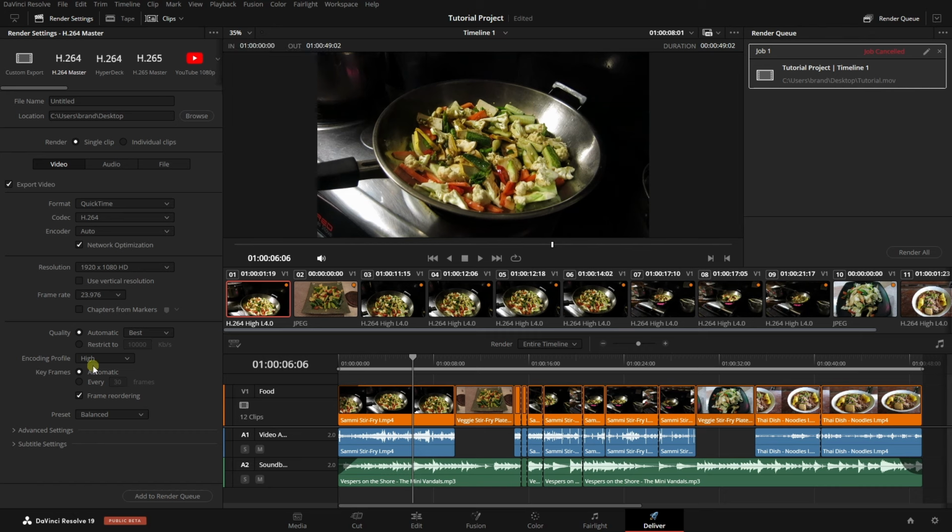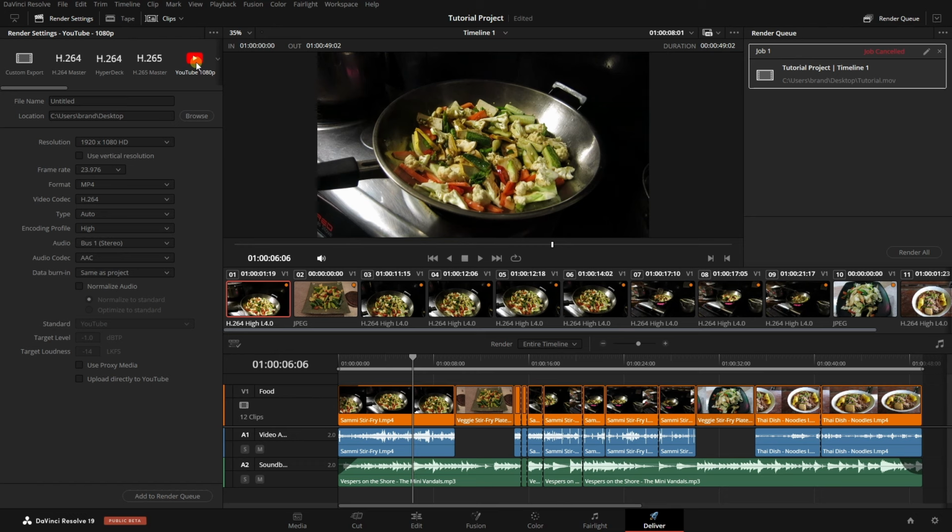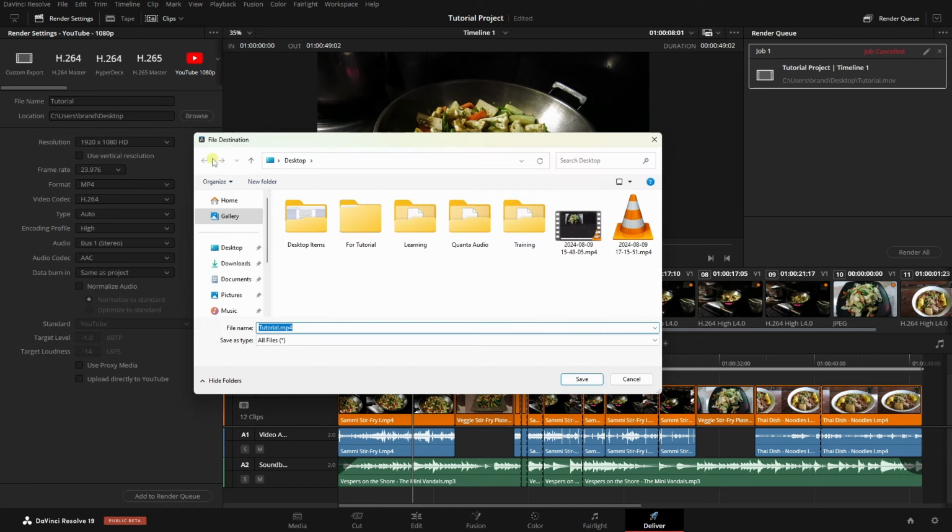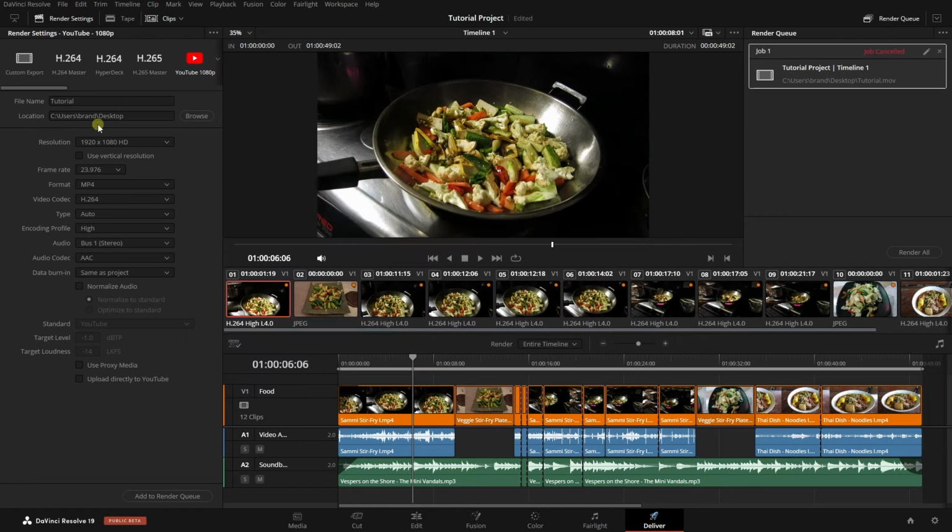Now, once you've made your adjustments, I'll select the YouTube here. We can then name our file. I'll just call this tutorial, and we can choose a location here. Typically, this is going to be blank, but we can click on the browse. Let's select our desktop, save. You'll see your file path there. We've got our resolution, frame rate. Then we can come to the bottom and then we can choose to add that to our render queue.